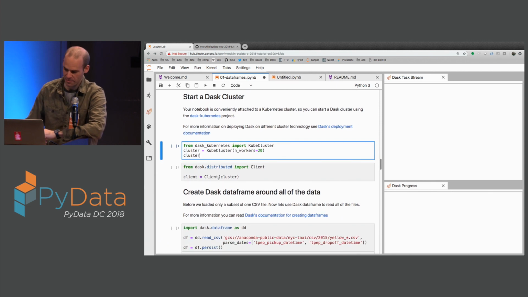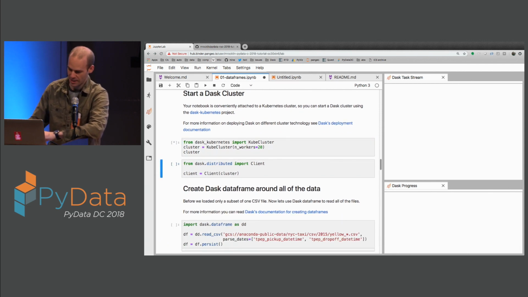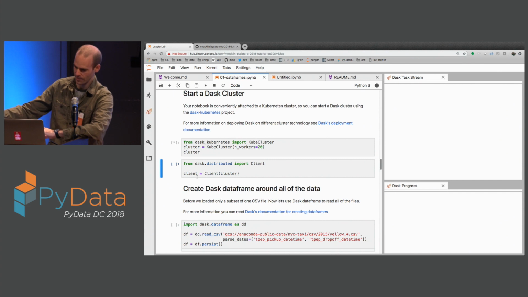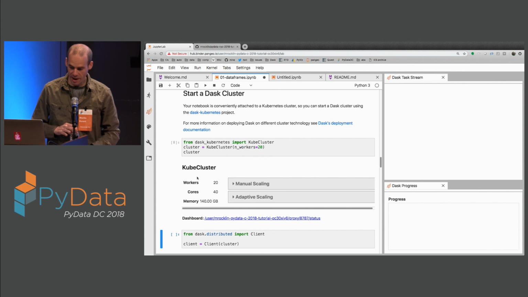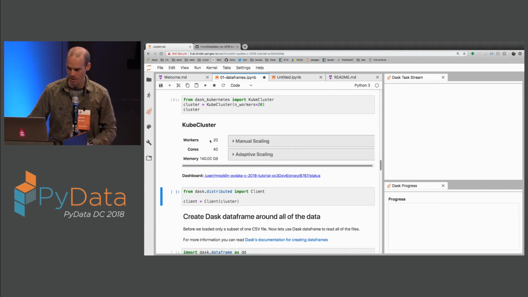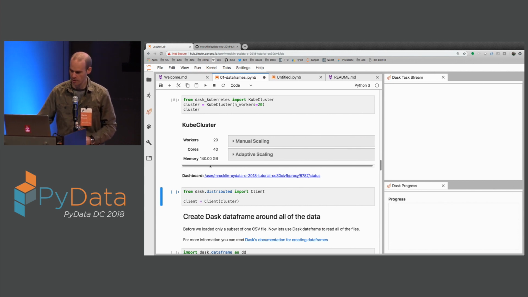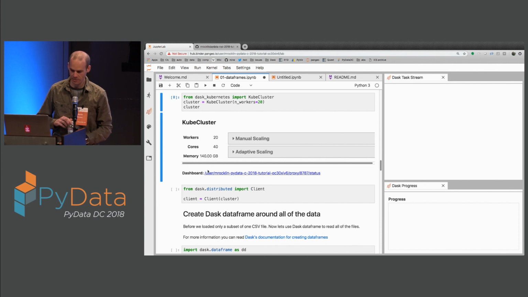Okay, now we get to a little bit of magic. By executing this particular cell, after the Wi-Fi does its thing, we will have a nice little widget appear here that is an interface to a Dask cluster running within this infrastructure. Wait a moment. This will eventually work for everybody. So there we are. We have a cluster, and it has 20 workers. Each of those workers has 2 cores, and the total amount of memory available is 140 gigabytes. That's quite a lot of memory.